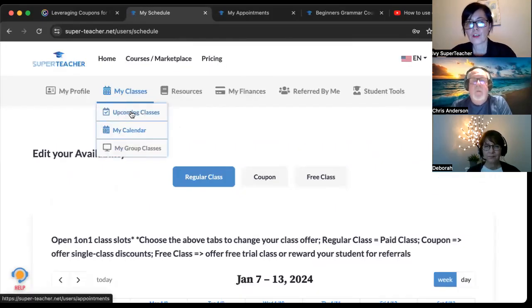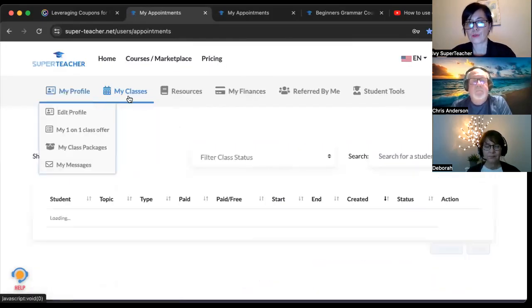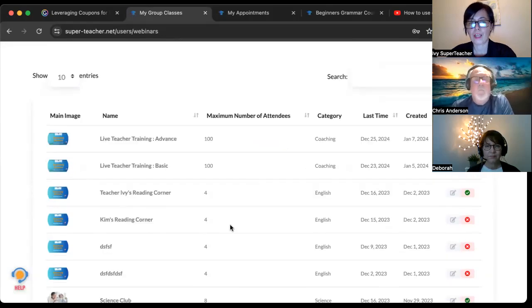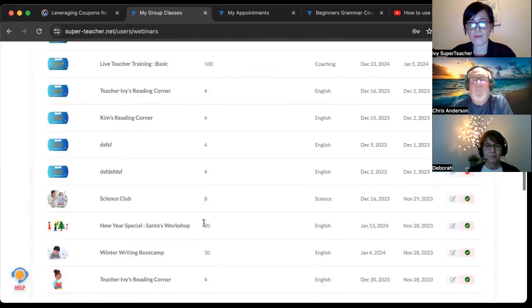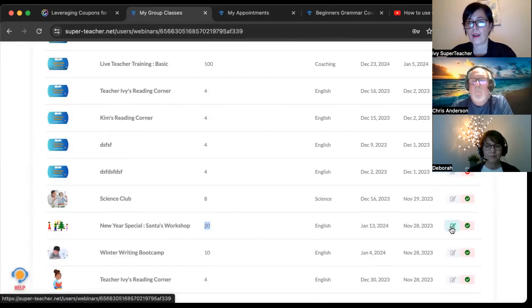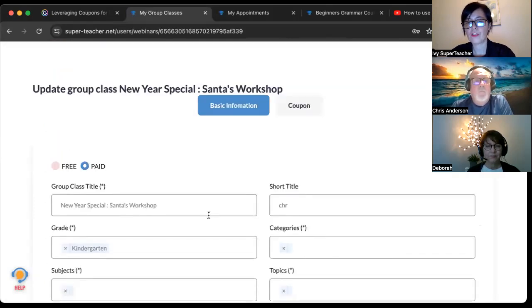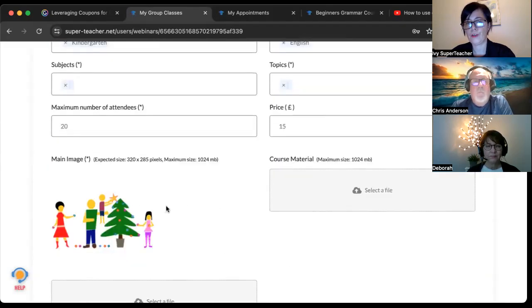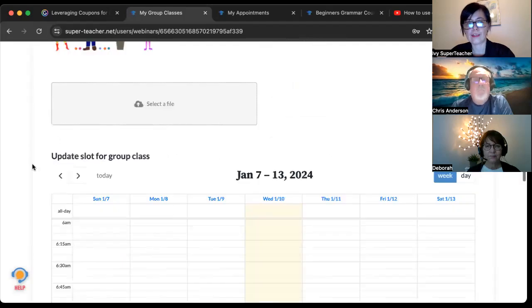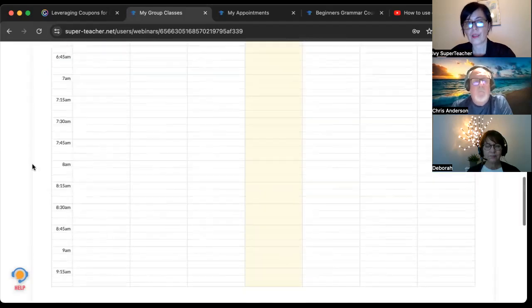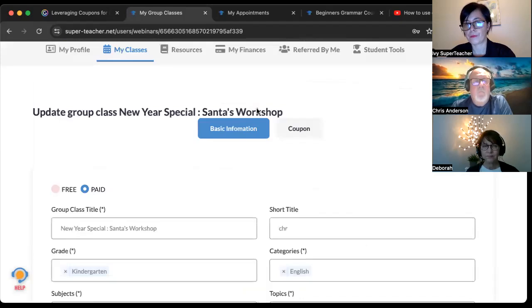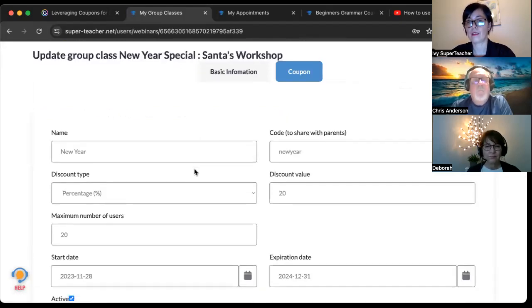The other place you can offer coupons is the group classes. Once you create a group class, let's open one of them. For example, New Year's Special, Santa's Workshop. When you create the basics like the group class title and the category it belongs to, and an intro photo, and you open the slots, then you can create a coupon. And this is its interface.